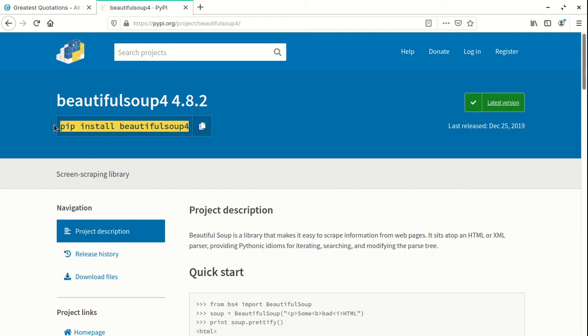In this tutorial I'll be using Beautiful Soup 4, and the version is 4.8.2. Since I have already installed it, you can install it by typing this command in your command prompt or in terminal.